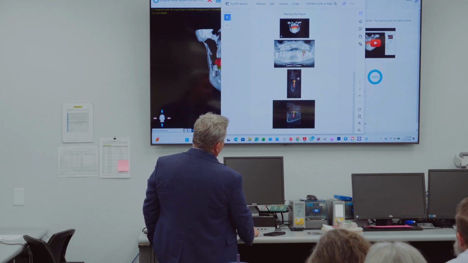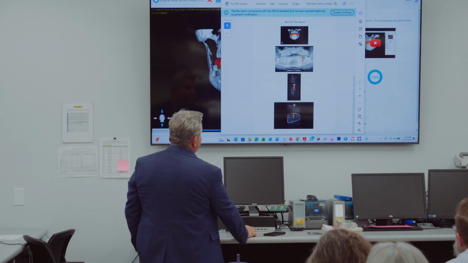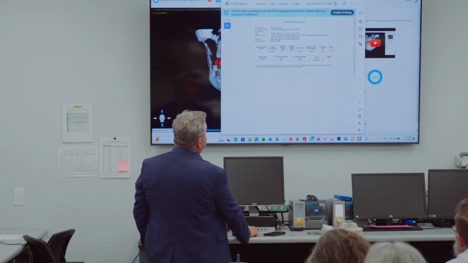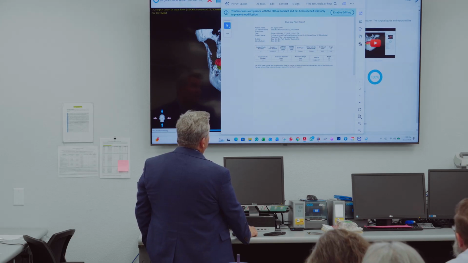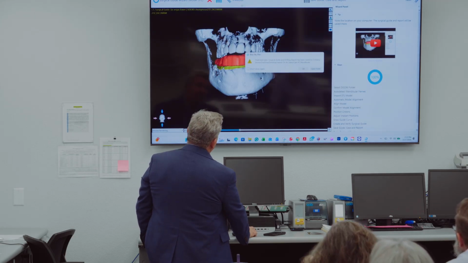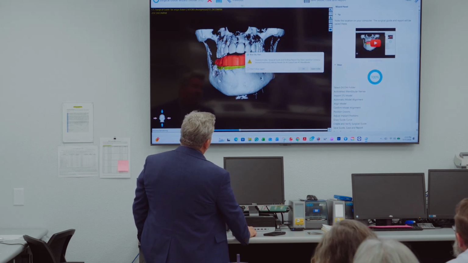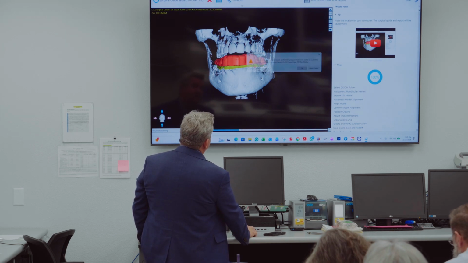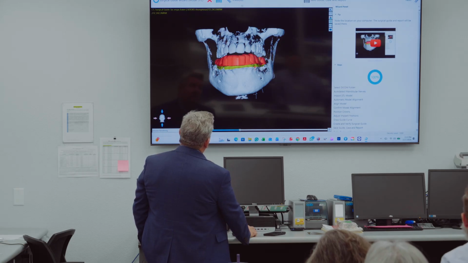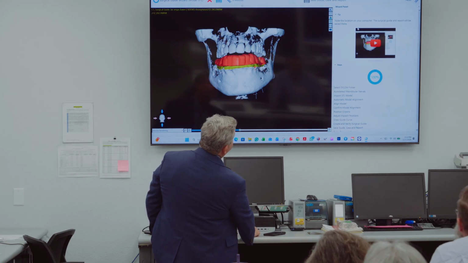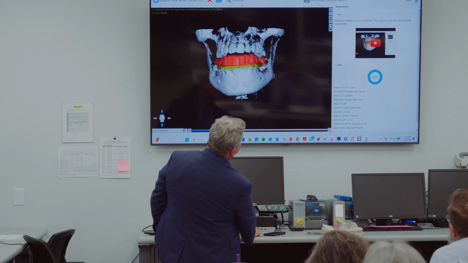But here are the images. If we would have saved any images at any point during the planning process, they'd have been saved here. And you can just save this right to the patient's file. All right, so the treatment plan, surgical guide, and drilling report have been saved. You don't need to see it. All right, and go next.